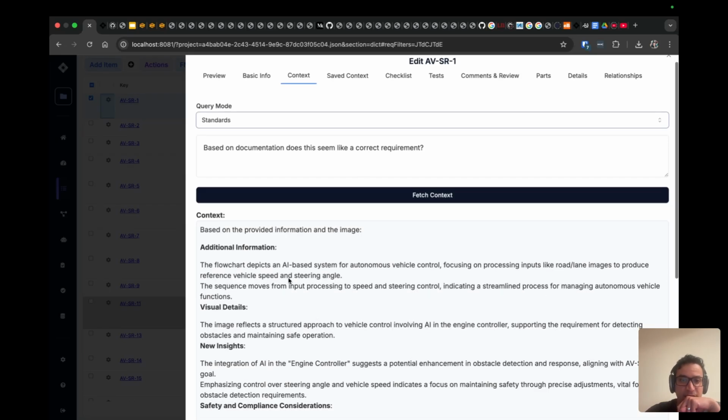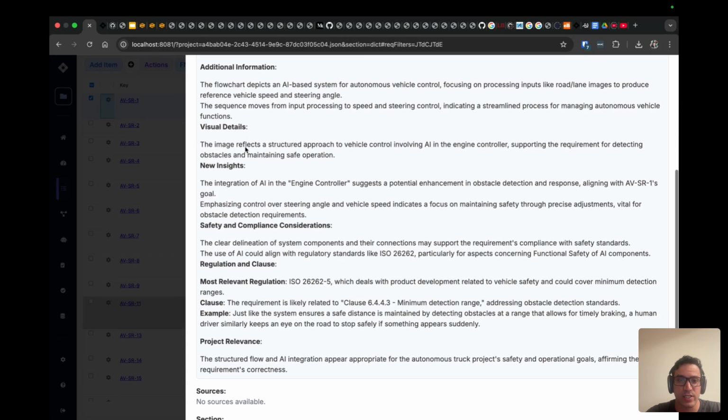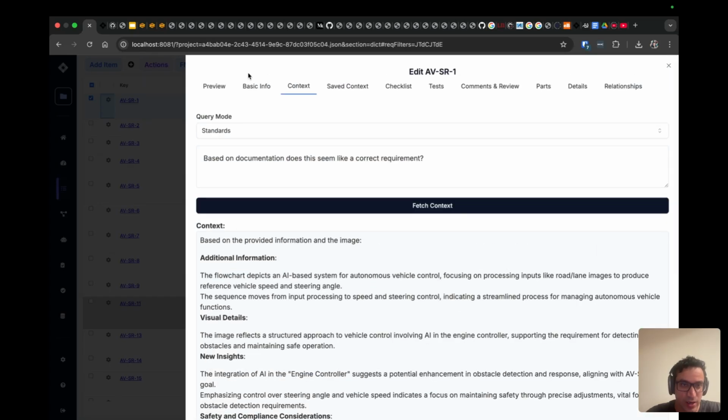Cool. So right here, based on the requirement and the information in the image, the flowchart depicts an AI-based system right there, visual details, new insights. Clear delineation, use of AI could align with regulations like 26262. And this is the most relevant regulation that was found among the associated documents. Here was a clause, example, and yeah, you got some nice answers there.